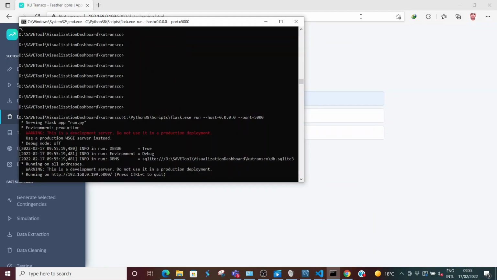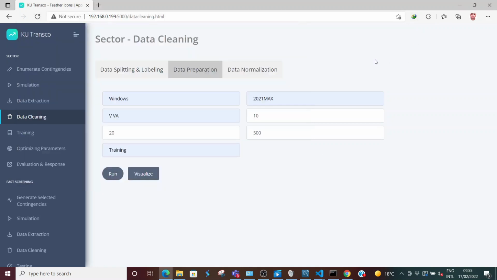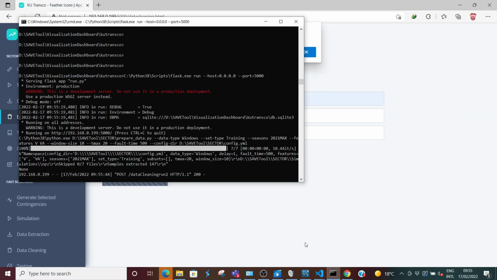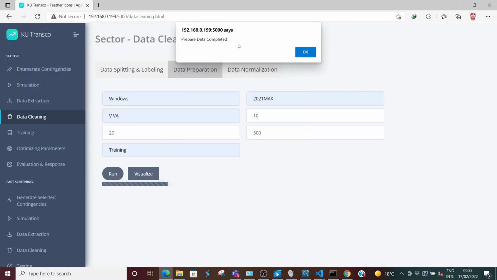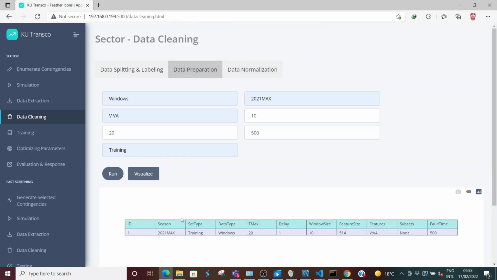Once the inputs for the data preparation are completed, the user can click on Run to start the conversion process. And once it's completed, we can see a pop-up message to indicate that prepare data is completed. One can visualize the data in this table, which indicates that a data ID of 1 is designated for the training dataset with the specified inputs from the user.